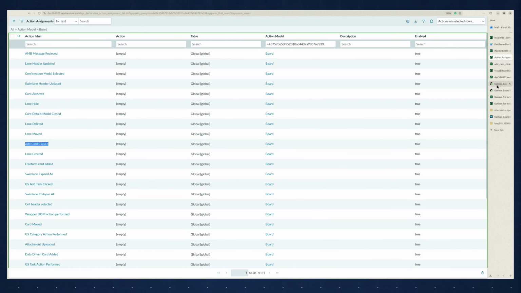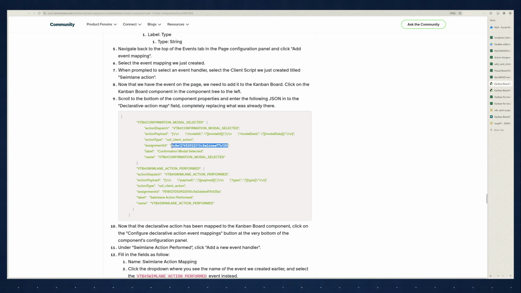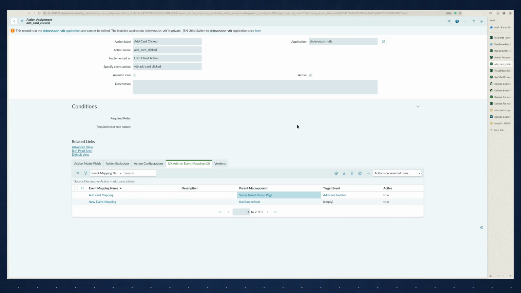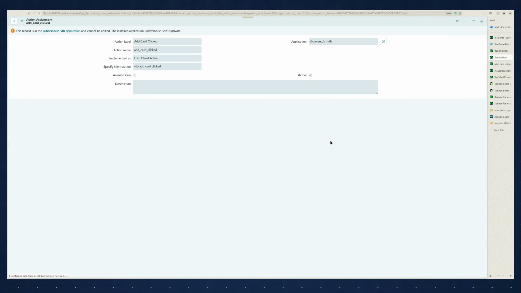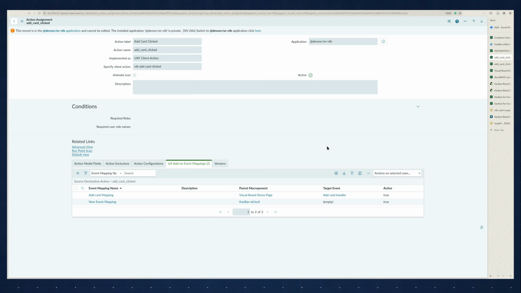Now, if you go back to the string, we have the sys ID, we have the name of the event. What we don't have is action payload. And this record doesn't have that anywhere. For example, if I were to open this, it doesn't have any payload definition here. But what it does have is on how many pages and which pages this event is being used. And one of them is Visual Board demo page.